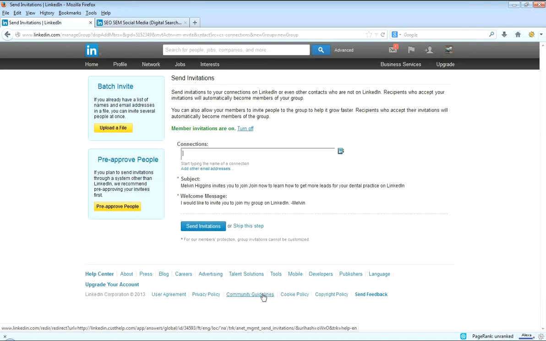Okay, now we get to the next section, send invitations. Send invitations to your connections on LinkedIn or even other contacts who are not on LinkedIn. Recipients who accept your invitations will automatically become members of your group. You can also allow members to invite people to the group to help it grow faster.